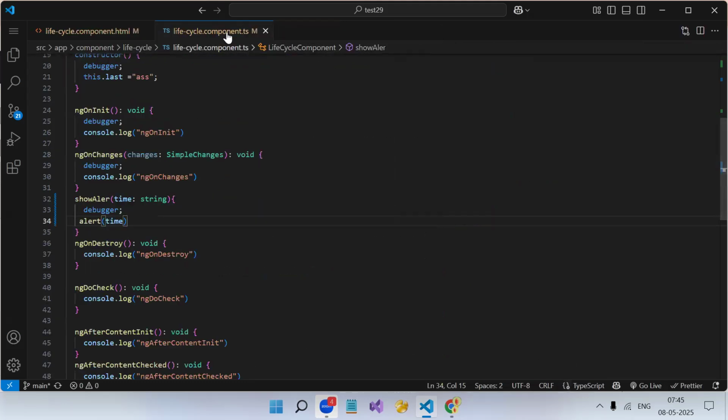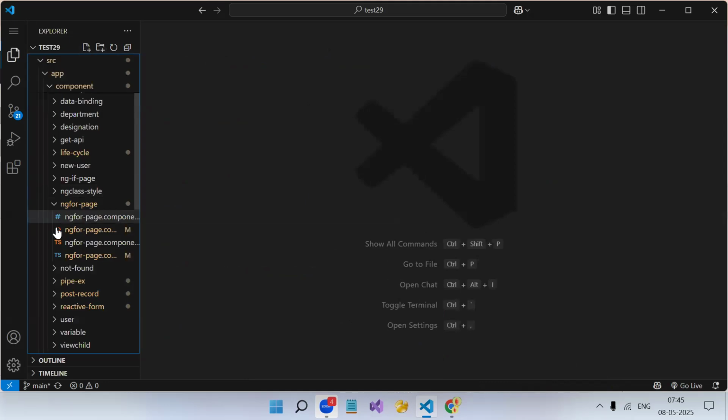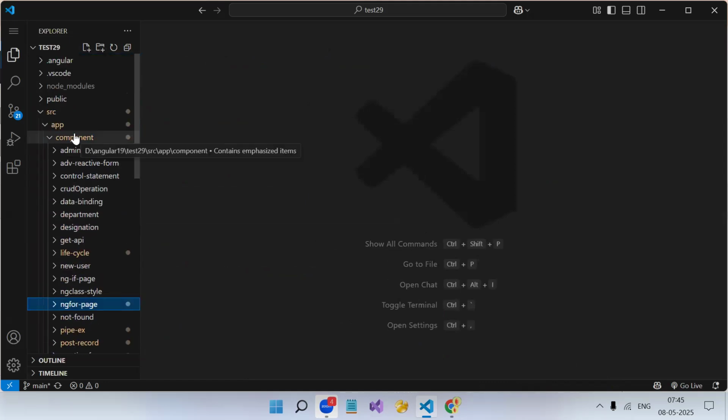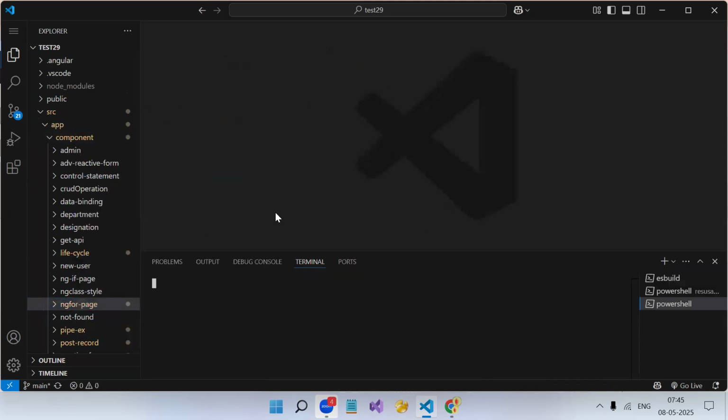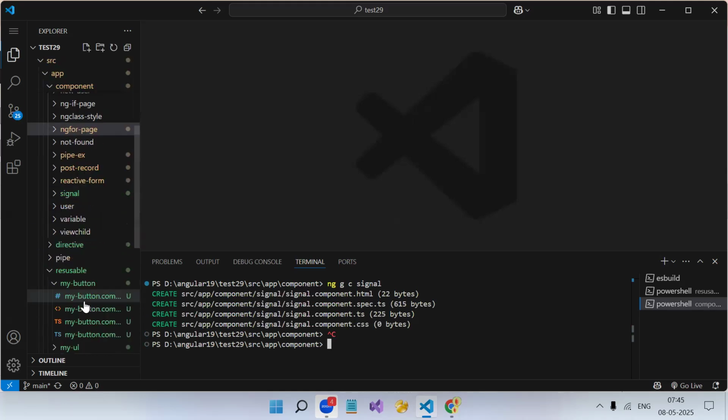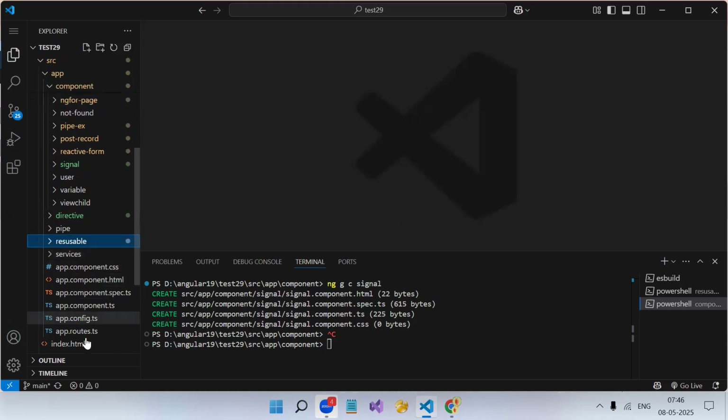Okay, got it. Fine. Now, from Angular 17, we got a new thing that is signal. So let's complete signal today. ng generate component signal. Let's create a route for it.